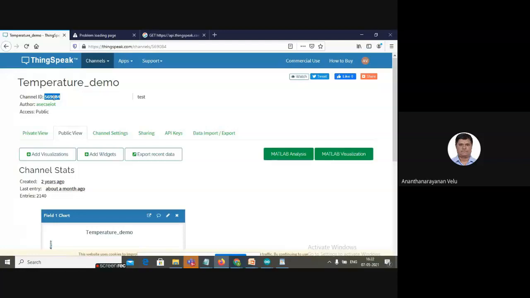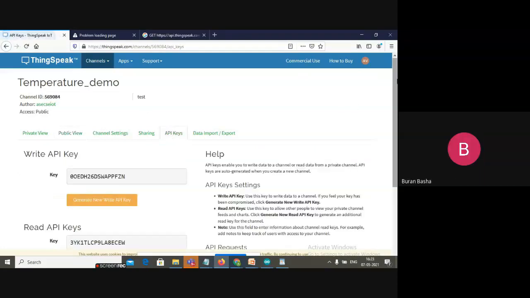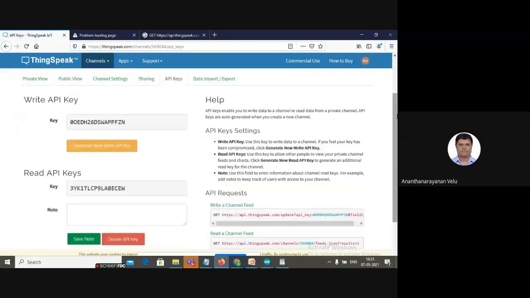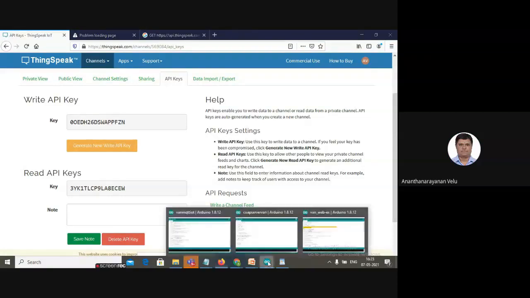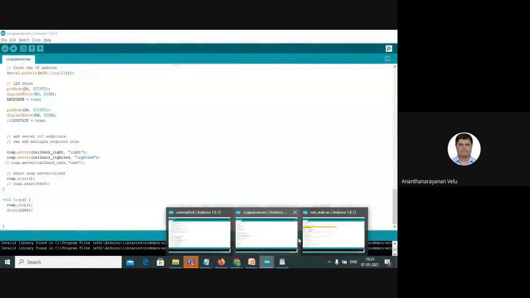You can create your own login and identify what your channel number and your API keys are. You can see the API keys are 0OEDH26 something, some 16-digit character. Similarly, I will give a read API key also. So I have to make a note of all these things. It has to be implemented in my program. Now I go to my program.